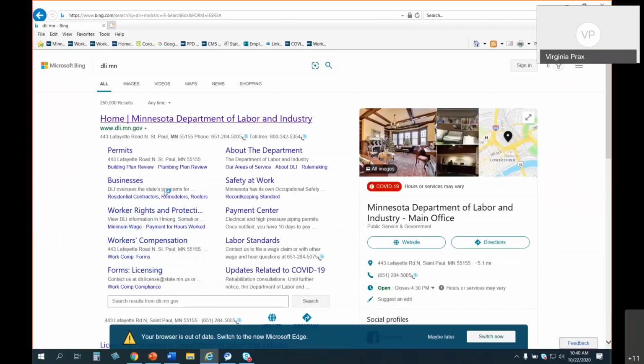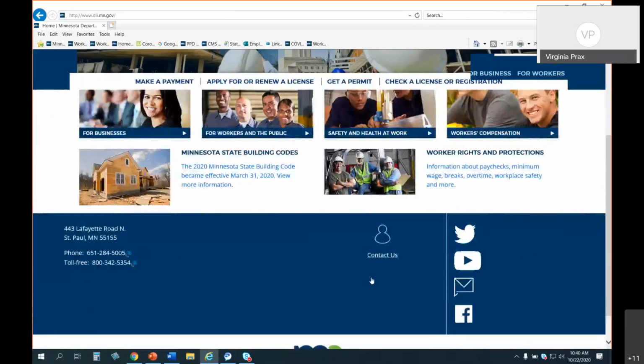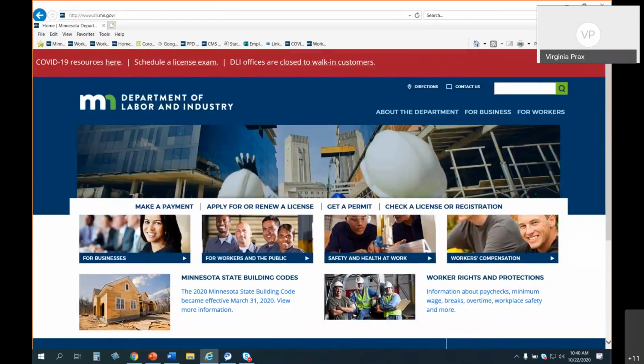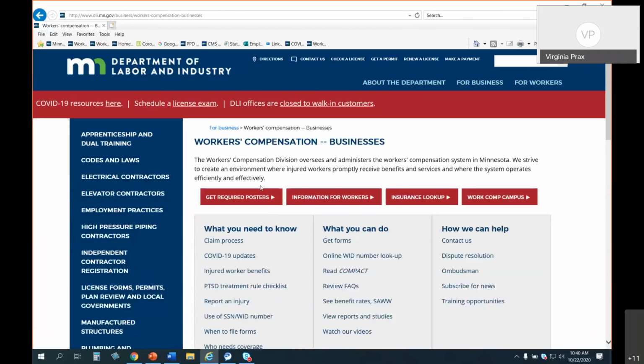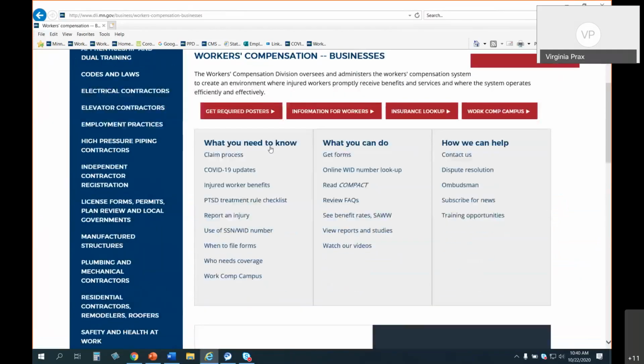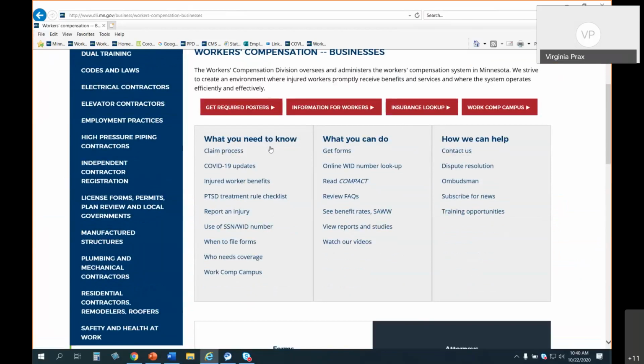And that top link there, dli.mn.gov, that's us. So when you come in here, kind of in the middle of the page, way on the right, you can see that link for workers' compensation. There's a lot of information here, but again, way on the right, that Work Comp Campus is a great link to get you right in.